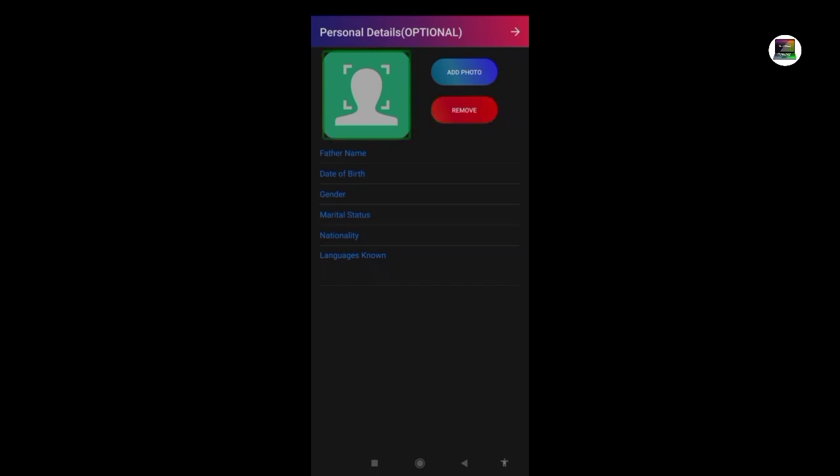Remove button. Father name edit box, date of birth edit box, gender edit box, marital status edit box, nationality edit box, languages known, etc. Personal details are optional, so I'm not going to give any details. I just click on next to show you.